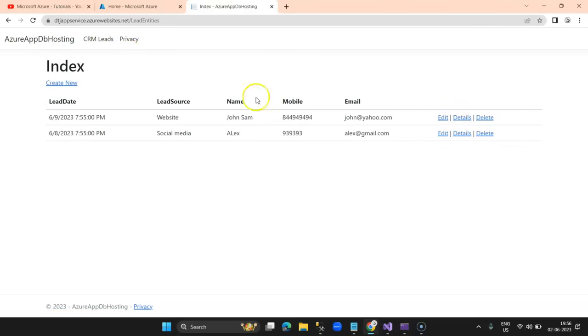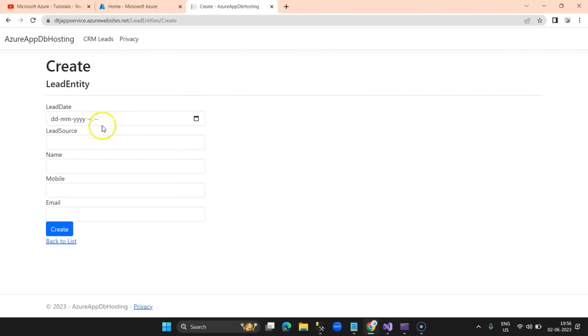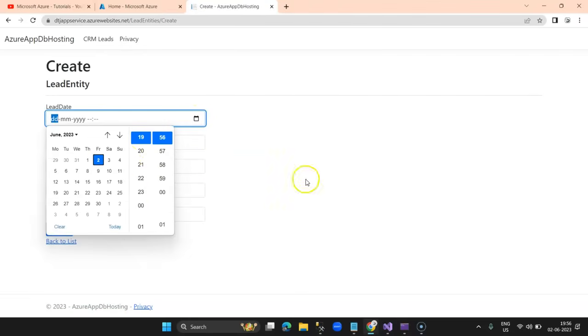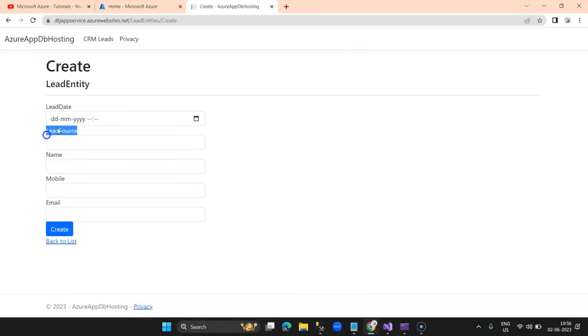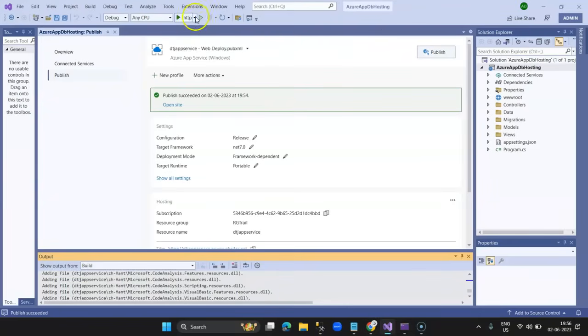What we'll do is edit it. We notice that when I create a record and click on lead date, it is showing the time as well as the date. We don't want that. Also, we don't want these labels, lead date and lead source. So we'll make a small change and republish our website.